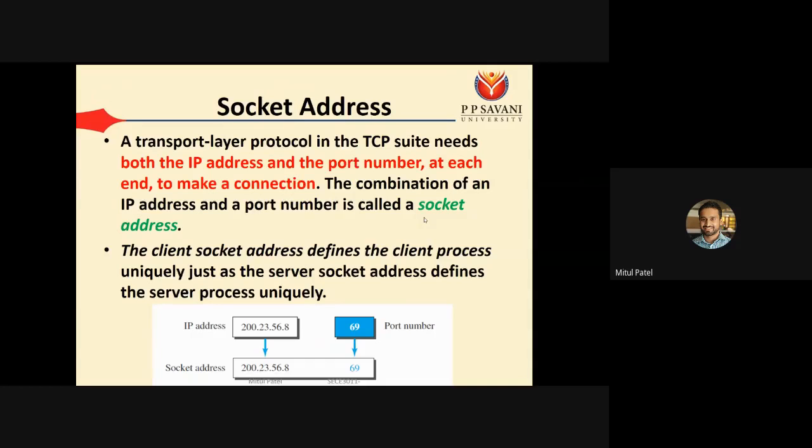To identify the particular process on the particular machine, we are using the socket address. Socket address is nothing but the combination of IP address and port number. When we are making any client server communication, we need to use the socket address, which is the combination of IP address and port number. That means it is uniquely identifying the particular process on the particular destination.